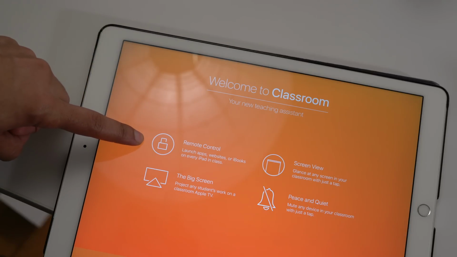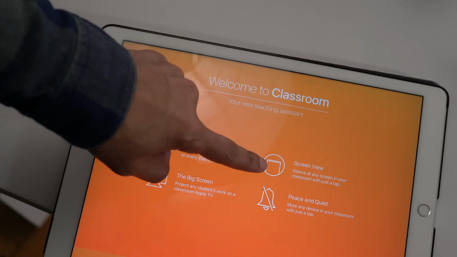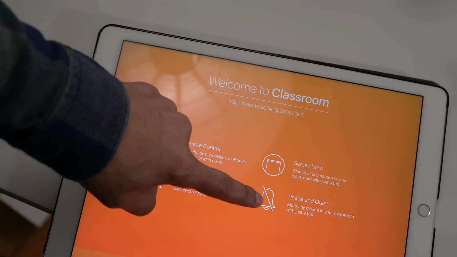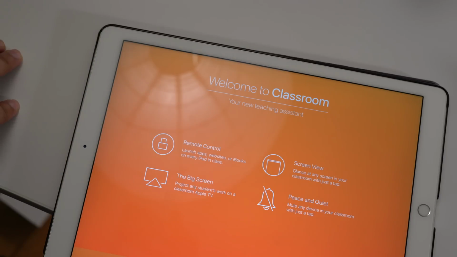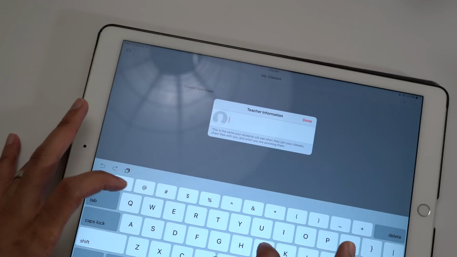So you have remote control, you can launch apps, websites, iBooks on every iPad in class. There's a new big screen feature which allows you to project students' work on a classroom Apple TV. There's screen view which lets you glance at any screen in your classroom. And then there's peace and quiet, a new feature that lets you mute any device in your classroom with just a tap. So after launching Classroom 2.0, it's going to ask for teacher information.